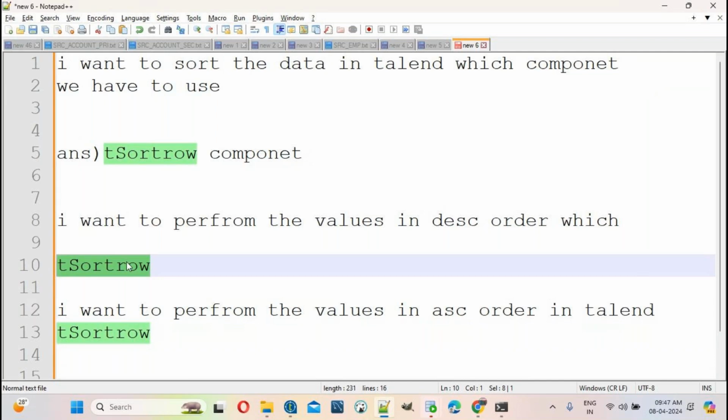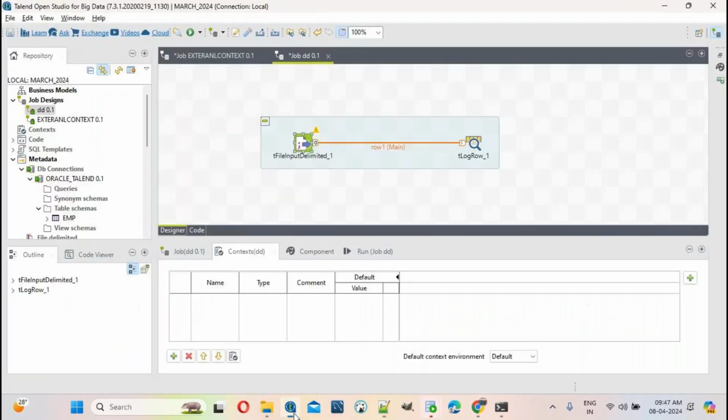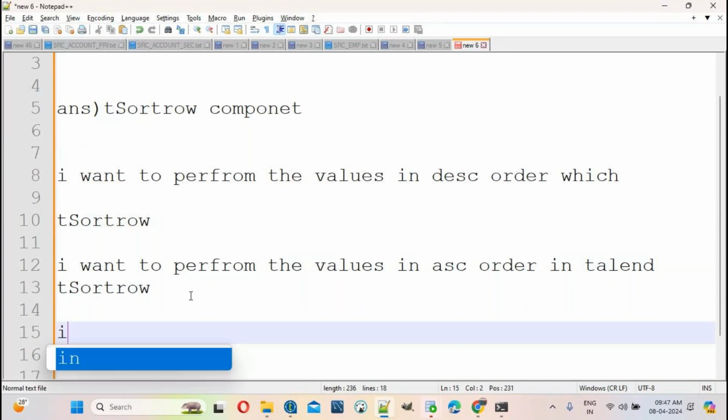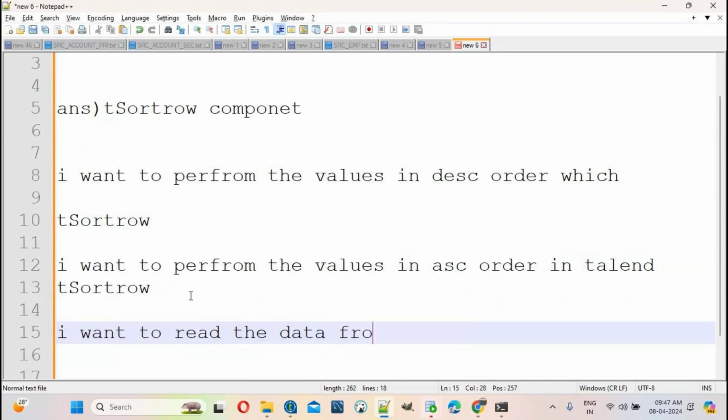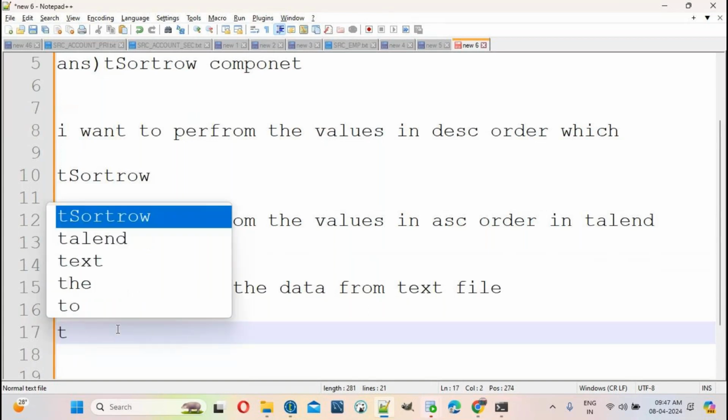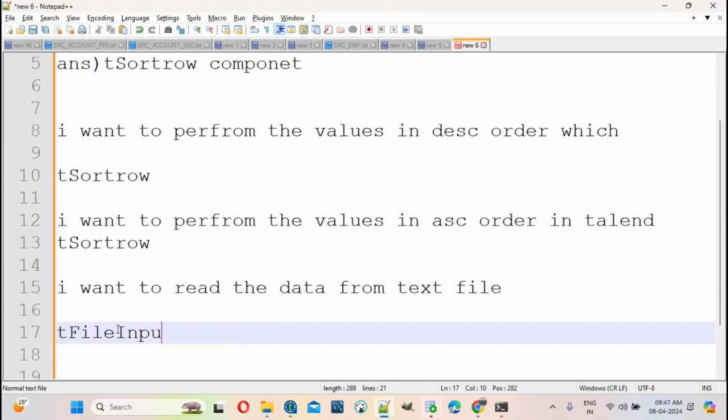Okay. So now I want to read the data in the text file. My next question: I wanted to read the data from the text file. Which component do I have to use? To read the data from the text file, we have to use tFileInputDelimited.